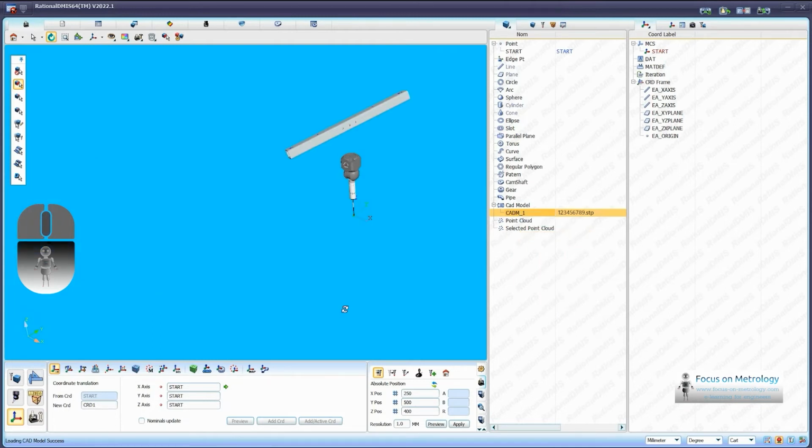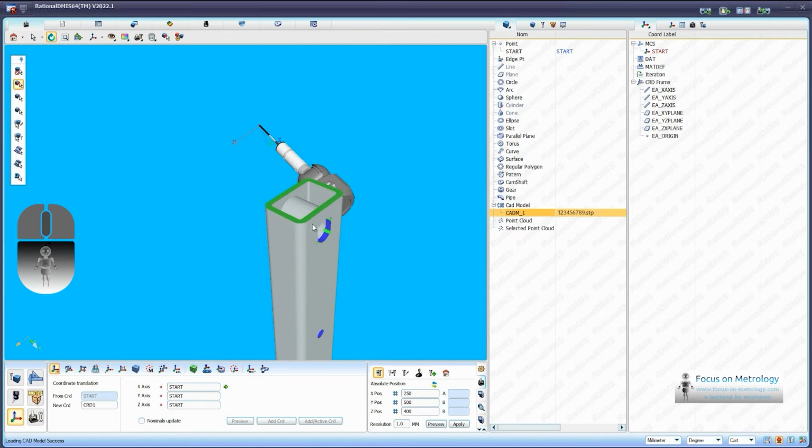Create the datum structure on the CAD model that will be used as your temporary alignment. In this case, 3 planes will be used. 1, 2, 3. Select the coordinate icon.